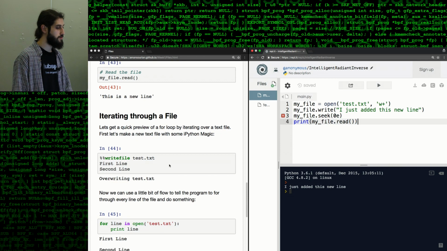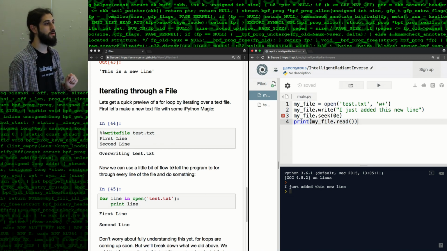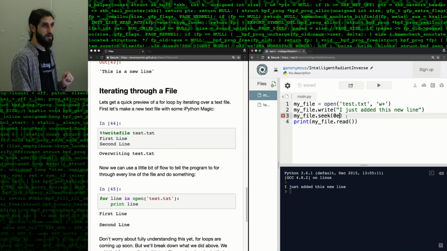Now I'm going to show you how to iterate through a file. So what iterating is basically, question? How do you know which functions require you to set the cursor back at the beginning? Like we have to set the cursor back at the beginning for read lines and write and read. Are there any that you don't have to set it back at the beginning?